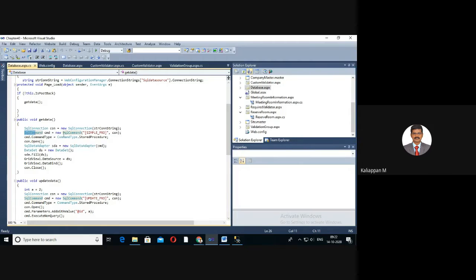Then we have to create an object for SqlCommand using the SqlCommand class. In that command class, I have to call our created stored procedure. Kindly notice that this is the stored procedure name. Then this stored procedure is executed against this connection object, which refers to your local SQL database server.